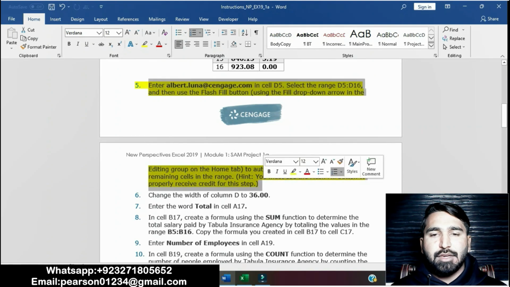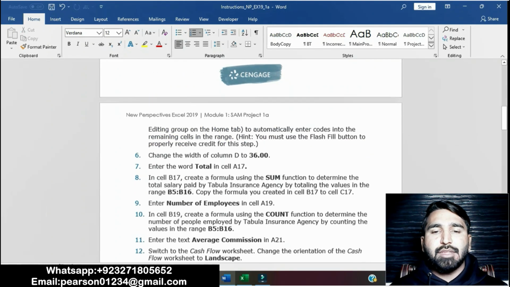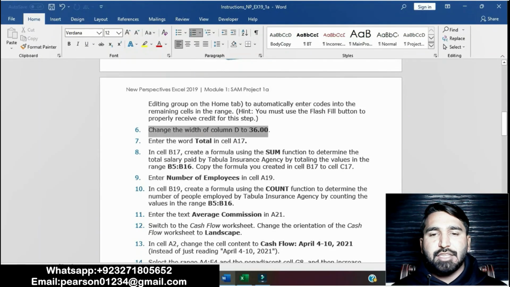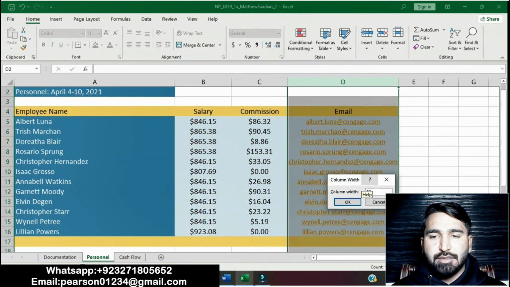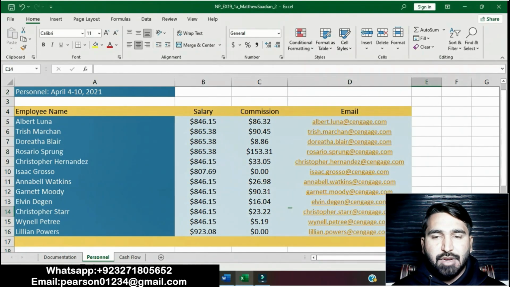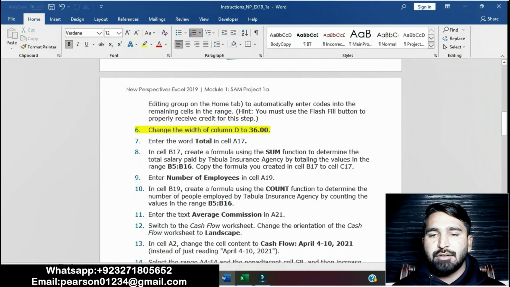Now moving on to question number 6. In question number 6, change the width of column D to 36.00. In this question, we will have to change the width of column D. Moving to the Excel workbook, right click on column D and then change the width to 36.00. Then press OK. It will change the width of column D.